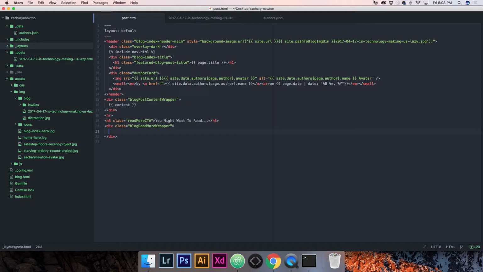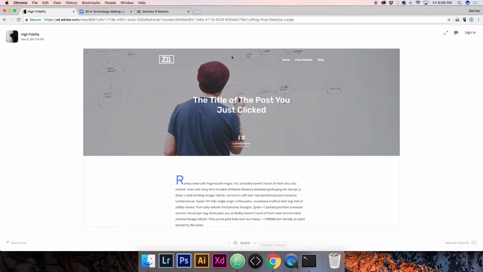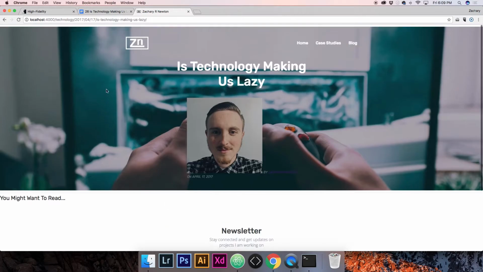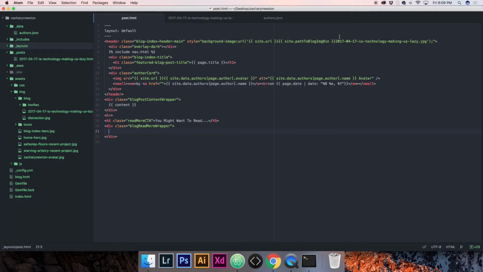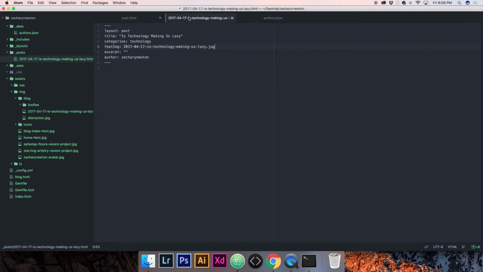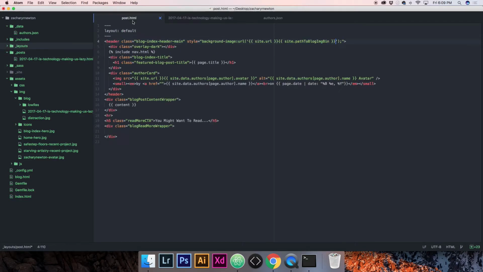All right, so in our post.html layout, we are using this image here that is being declared here, and we don't want that. At least we don't want it to be done like that because that's not anywhere near dynamic or anything like that. So what we're going to do is we're going to use this right here that we have set. So we are going to write curly brace, and it's going to be page.featured_img right there.